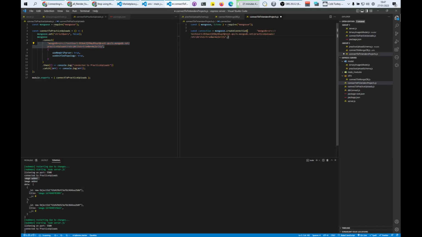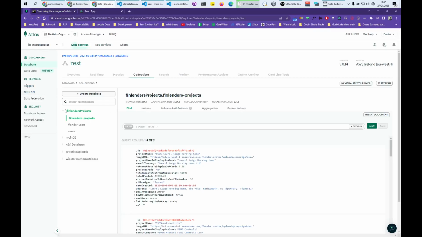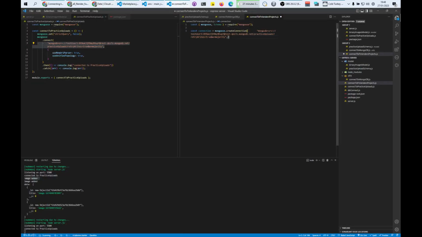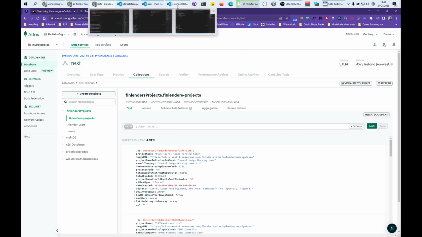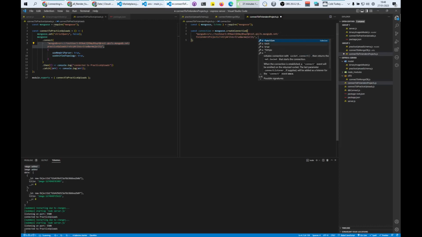Now we're going to be connecting to a different database. What's the name of the database again? Finlander's projects. Okay, so we need to write it. Is it plural or singular? Projects, okay. And then some options, we need to put some options in here, like this.